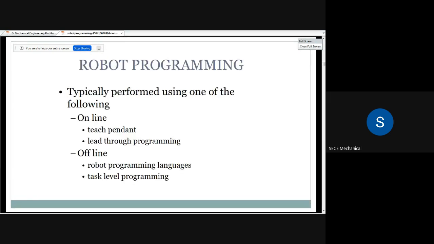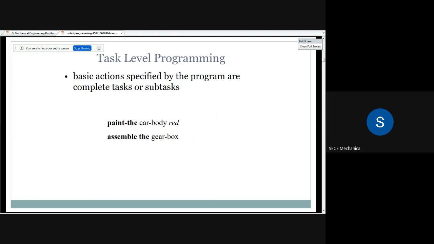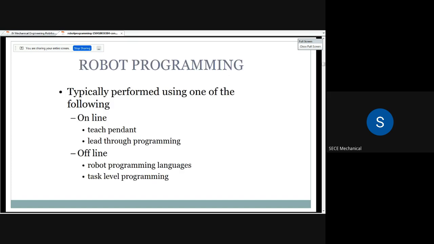So this is the general classification of programming, right? Object level programming and task level programming is a kind of generalized programming. Robot programming is typically classified into two types, right? This is called the typical classification. One is called online programming and the other is called offline programming. In today's class, we are going to see what is called online programming.